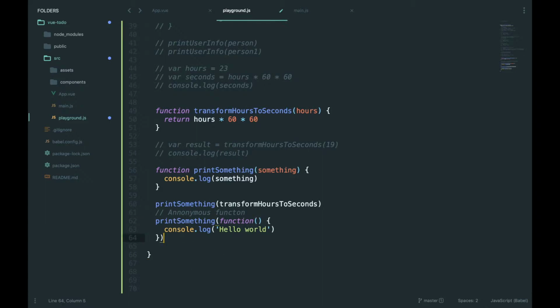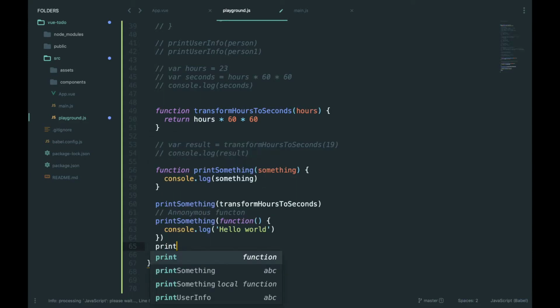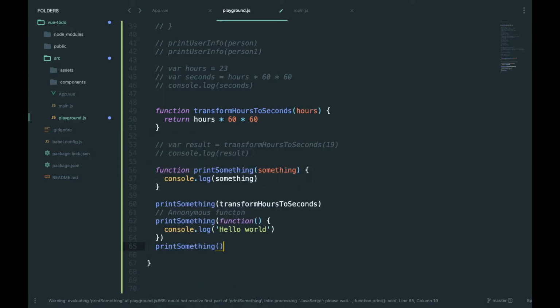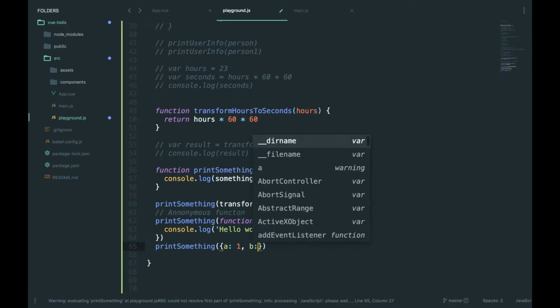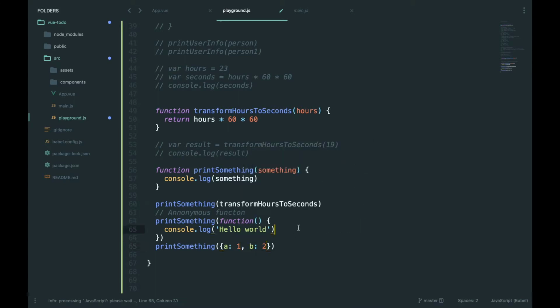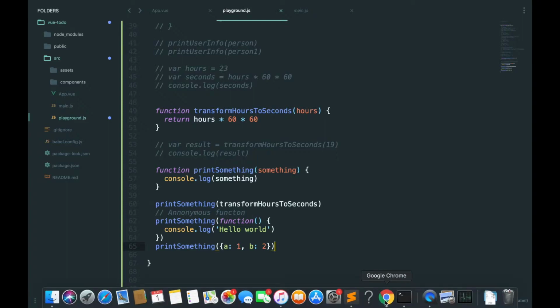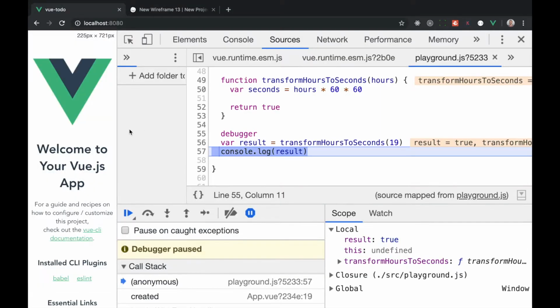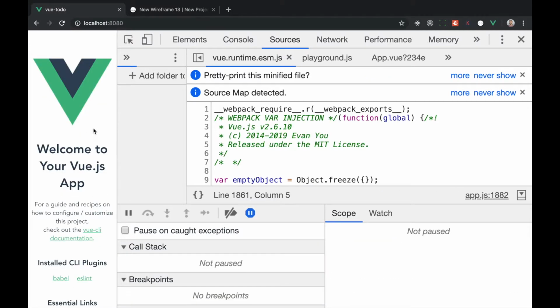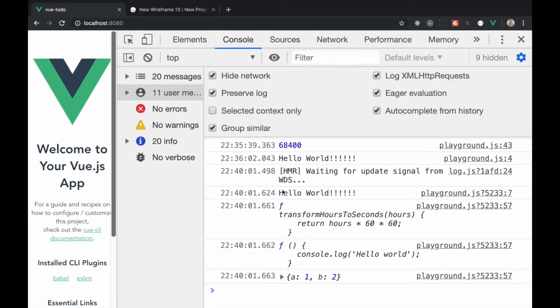What else can we print here? We can print practically anything. Print something, and we can print, let's say, an object with an A of 1, and the B key will be 2. Now you can guess what we'll get inside our browser console. Guess what we get here. Let's go back to our browser, refresh, and see what we get in the console. Okay, here is our first console output.